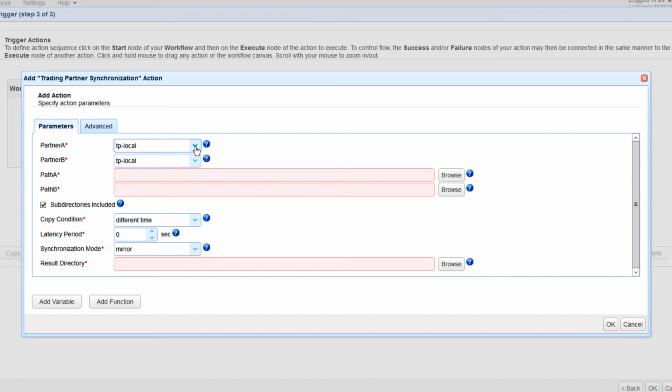The first ones you'll encounter are Partner A and Partner B. Partner A is basically the source. It's a trading partner from which the target trading partner will be copying from. So in our case, that would be the local directory trading partner. Partner B, on the other hand, is the target. It's a trading partner to which the source trading partner will be copying to. In our case, that would be the Azure Blob Storage trading partner.